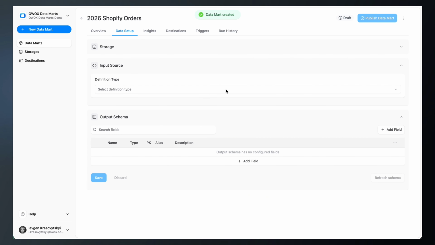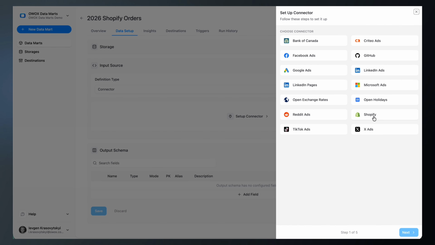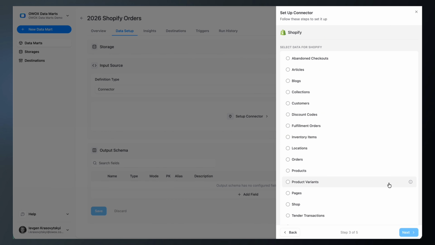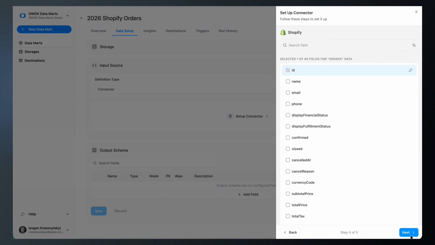Okay, cool. I go to the input source and select connector. Then select Shopify as a source. I add the shop domain and the access token here and authorize the connection. It's pretty simple here. I choose the endpoint of the platform API exactly as it is in Shopify documentation. I'll go with orders first. That's the starting point.